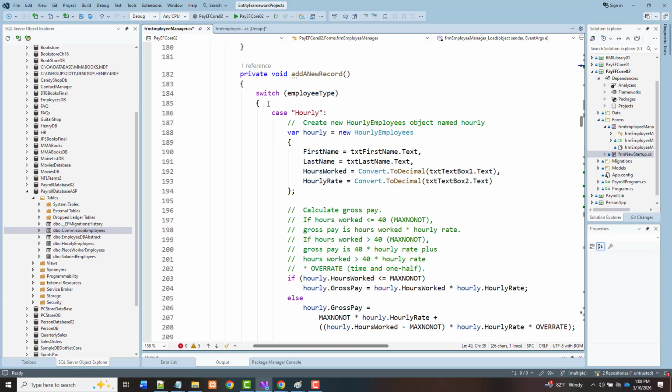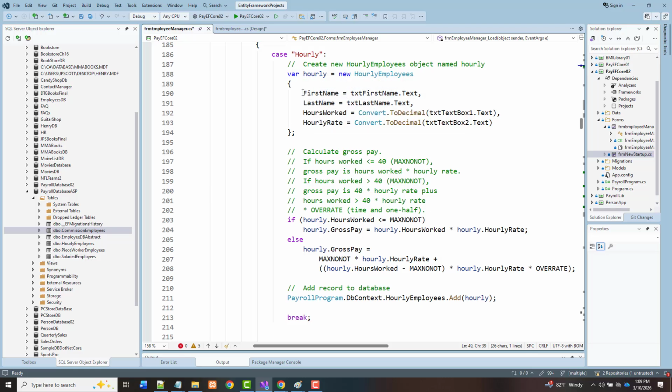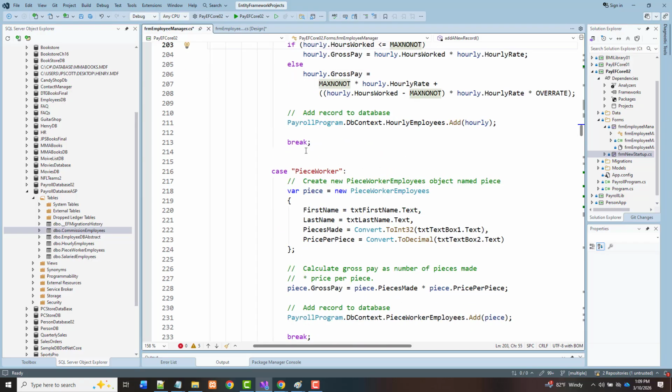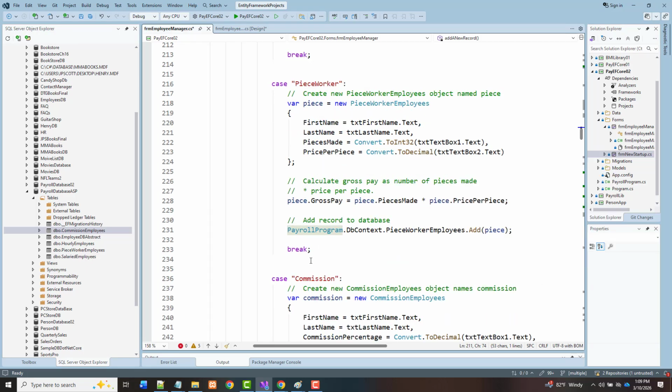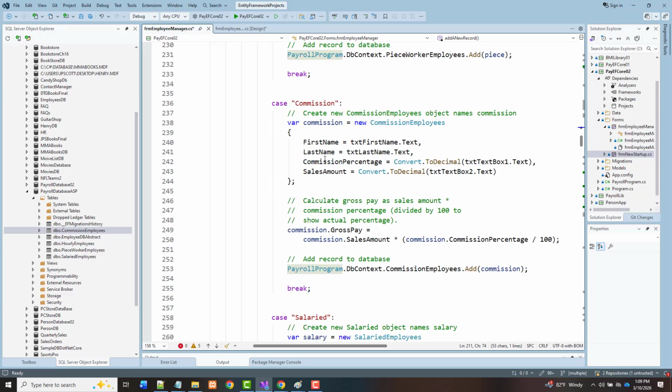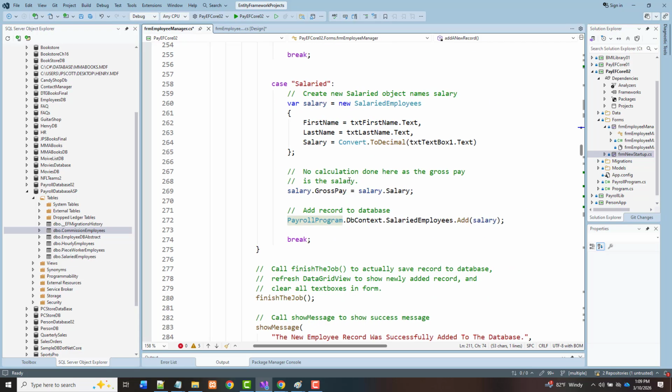So what are we doing in here? Well, as it says, we're switching on the employee type. We're saying for an hourly employee, we're setting the first name, last name, hours worked, and hourly rate based off of what was put into the text box. Then we are calculating the gross pay based on those values. We are basically getting it ready to add to the database. And we're doing the same type of thing for any of our types of workers. So piece worker, the thing that's different here, of course, are the fields that are added and the way that we're figuring out gross pay. Same with commission worker and same with salaried worker.